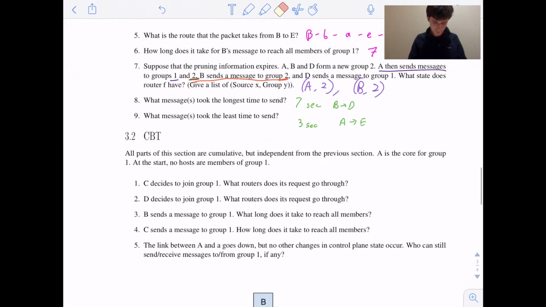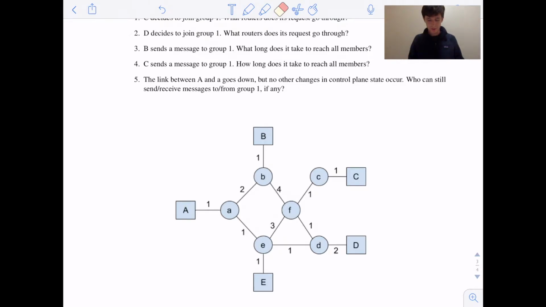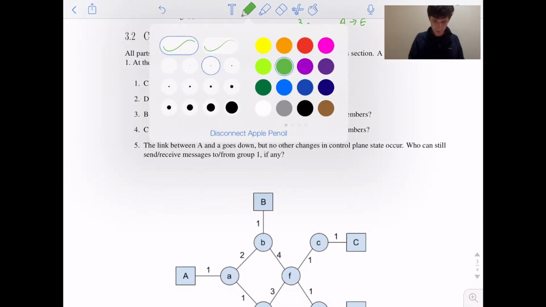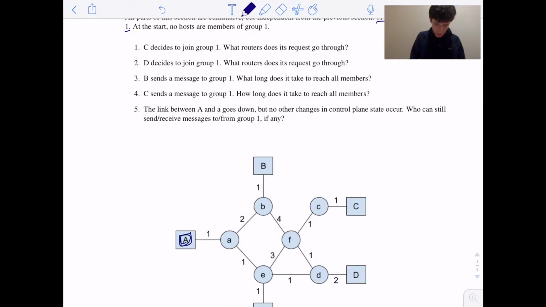Okay. Now going on to part 2, this gnarly problem. I've duplicated the graph here so it's a little easier for us. So here we're going to start over and imagine that we're using core-based trees. We're going to say that A is the core for the group, for group 1 specifically. So A is our core. I'm going to really color it in here. This is our core. So for group 1.